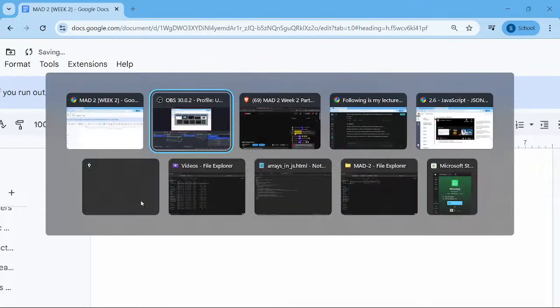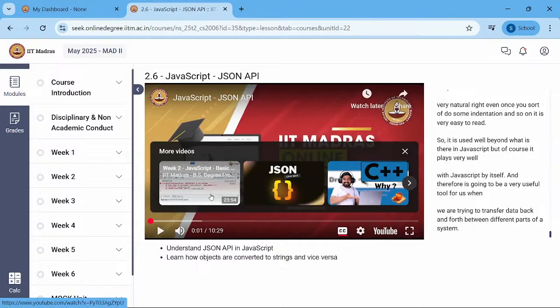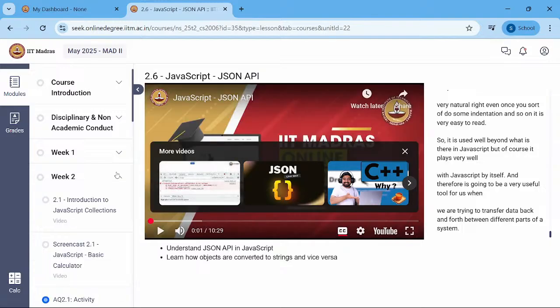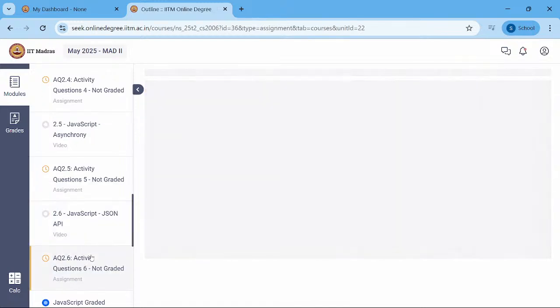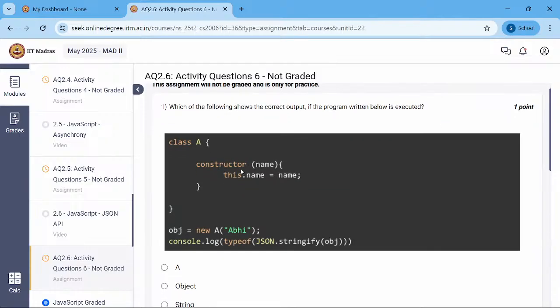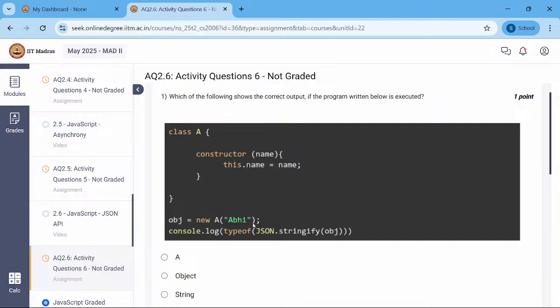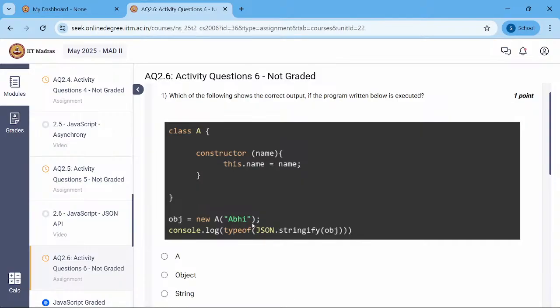So let's go on here and just answer this. We have a constructor here in activity 2.6. First question: we have a constructor which will take a name as input. We give the input name Abhi, and then we stringify the object. What will show the correct output if the program written below is executed?